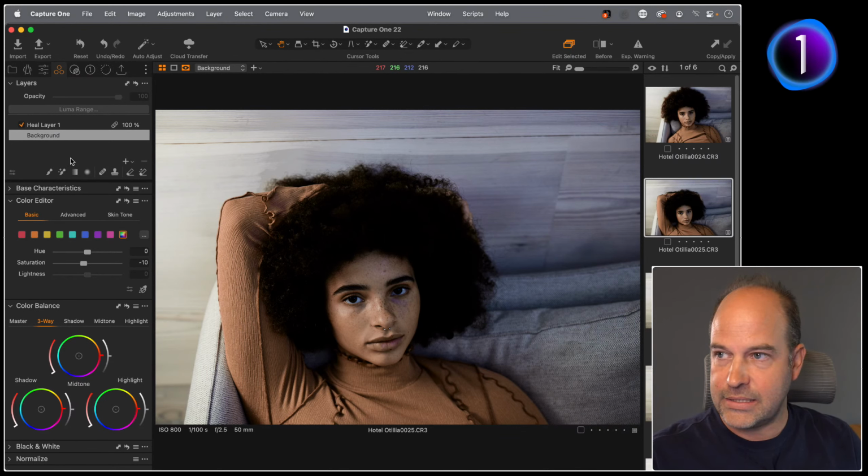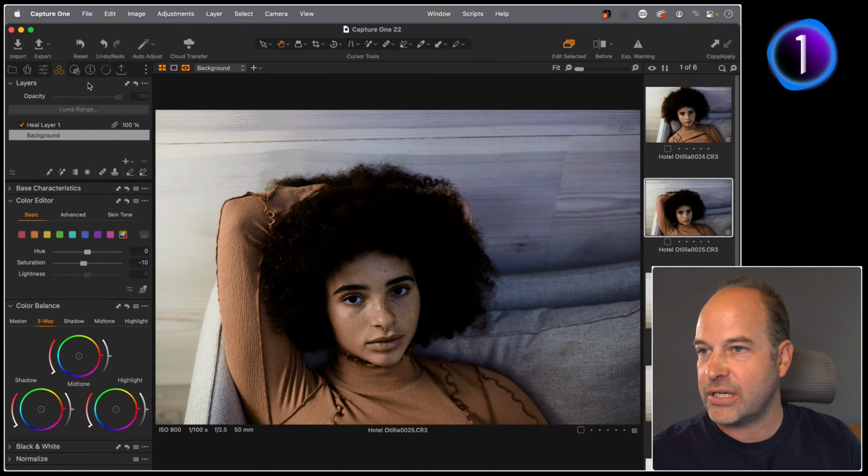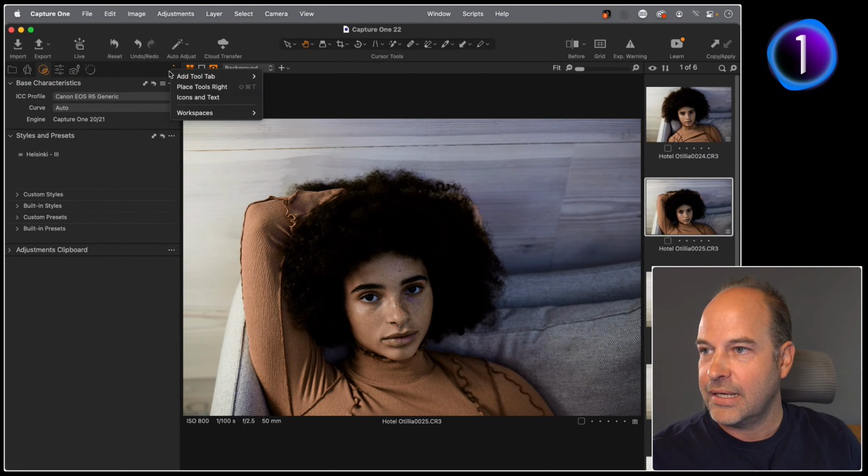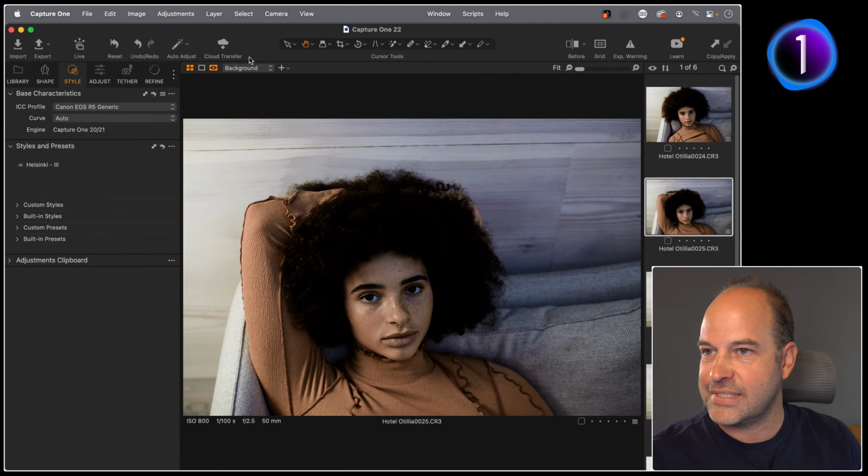Going back to the top of my list, let's talk about Capture One Live. So, oh, actually, I don't have a Capture One Live in my default. So let's go back to the default workspace and put those icons and text up like so. There we go. And let's talk about Capture One Live.